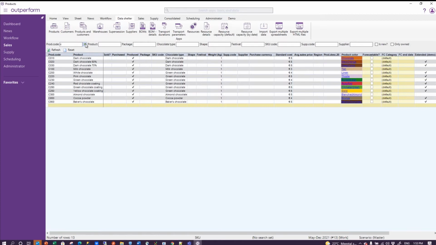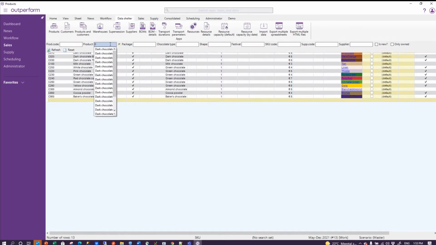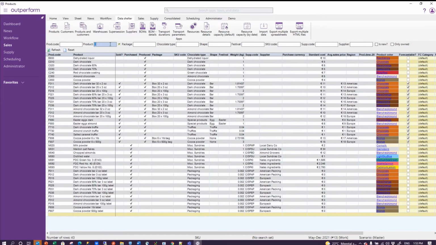But let's use in the product description, let's start with a D here and then see what happens. And you see that you get things starting with a D, but you get also other things that just have a D inside. Now, if you want to impose that you only want the things starting with a D, then this is the way to impose that.